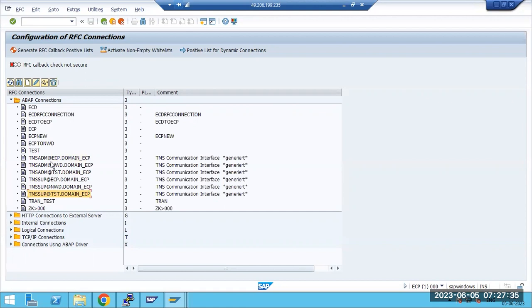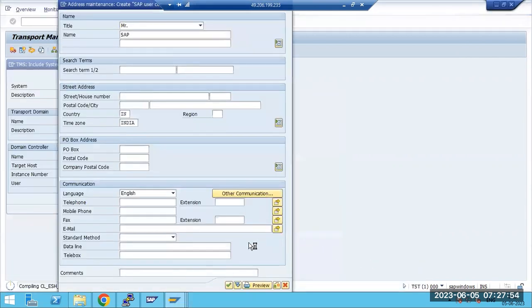Two RFC destinations: this is the main RFC destination, and this is the second, supplementary RFC destination. These two RFC destinations are connected. Through these RFC destinations, the data flow will happen from one system to another system. It is happening now. Still it is saving the configuration.